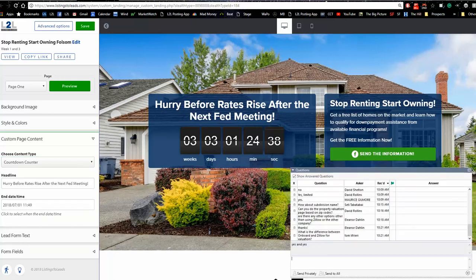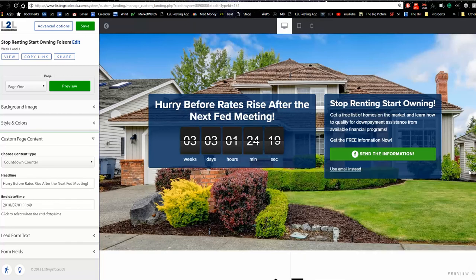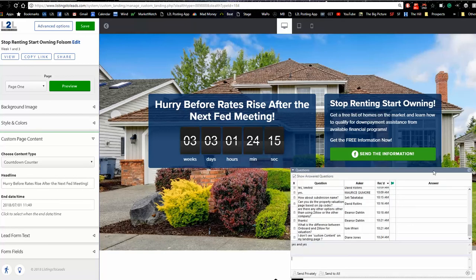So I see some questions. What is the difference between Onboard and Zillow? Tom, these are two totally different companies, and they capture their information in totally different ways. Onboard is more of like reaching into public records. Zillow, I have no idea how they're doing that. They're pasting together all the data that they have and making that happen.